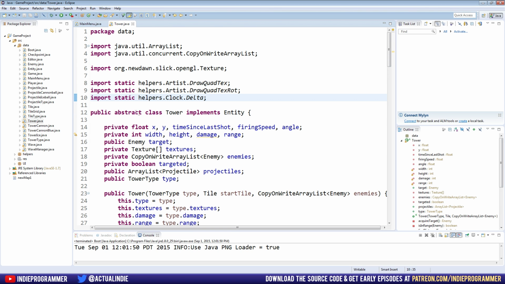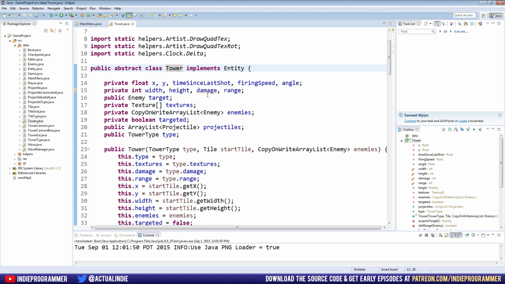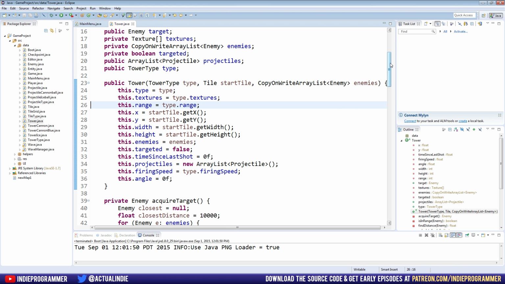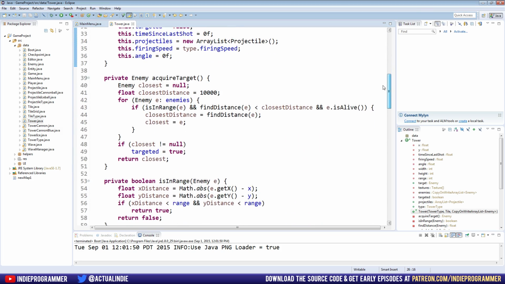This is our abstract class. Damage, we're not using damage? Has that been replaced by our tower type? I think it has, so let's get rid of damage, because that's in our tower type now. We can get rid of it right here as well. And that clears up our warnings.